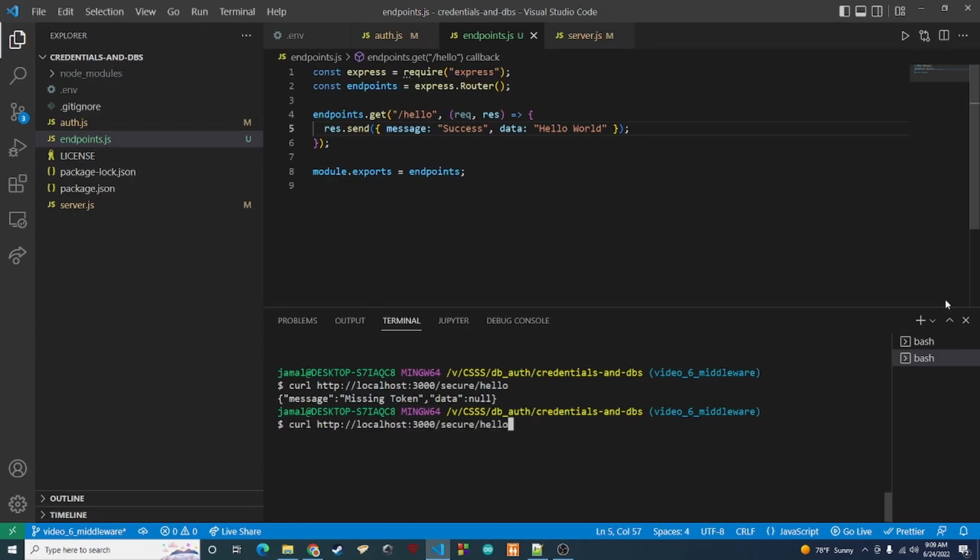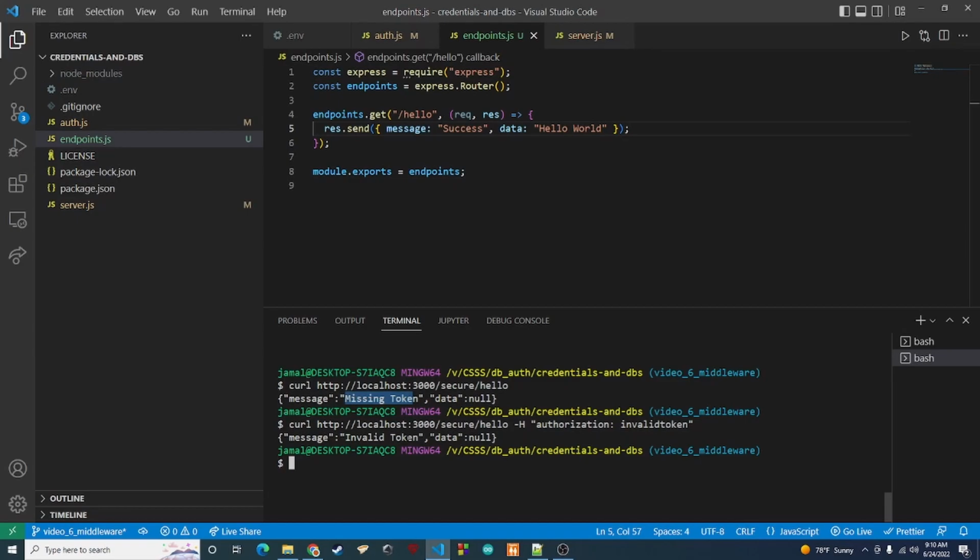So the next thing I'm going to do is try to pass in a token, but it's going to be invalid, just to make sure that our second catch is going to work. So we're going to pass in a header. This header is going to be called authorization. And then let's just pass in invalid token. We hit enter, and now we see that we got a response that says invalid token. So missing token, invalid token, both of these are working as expected.